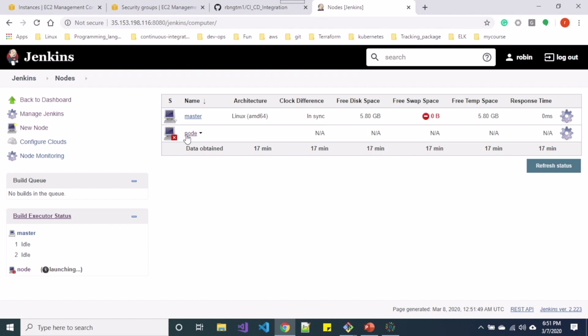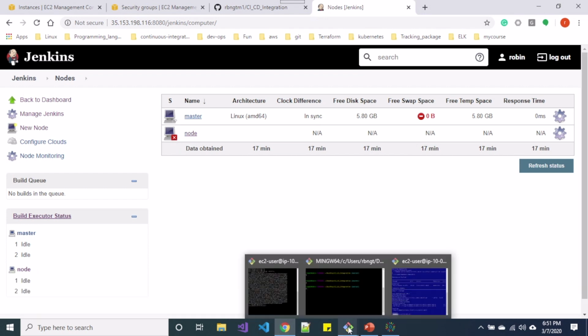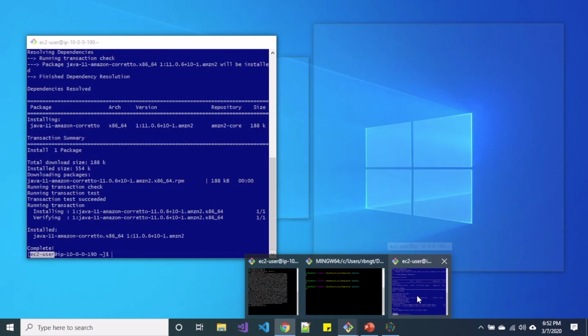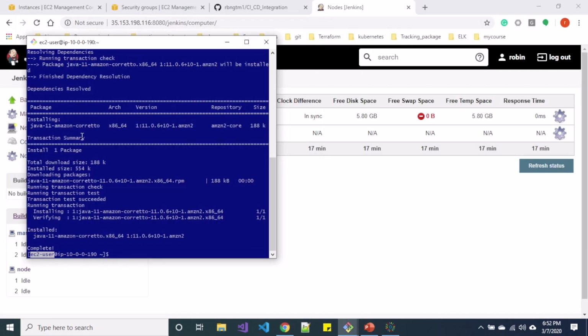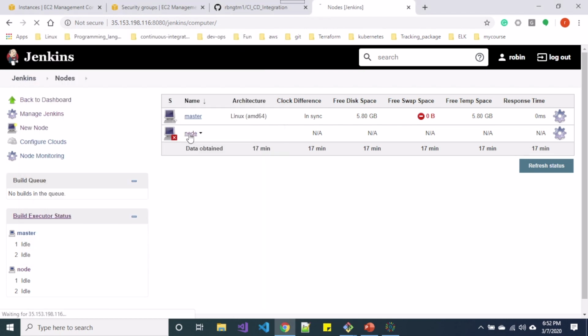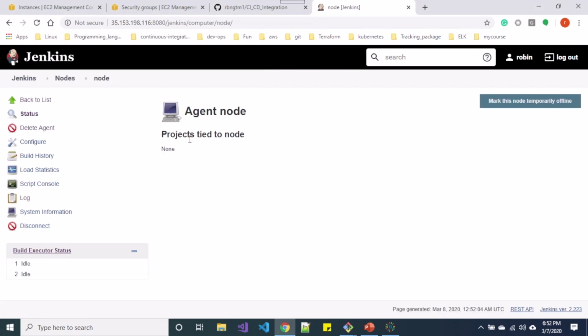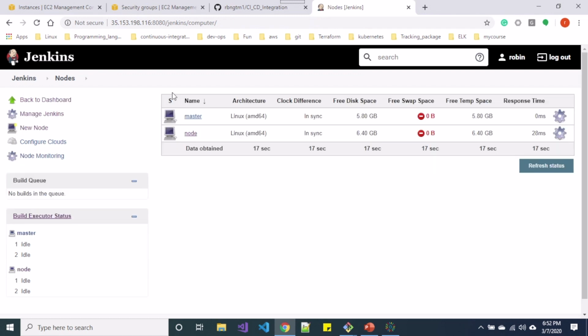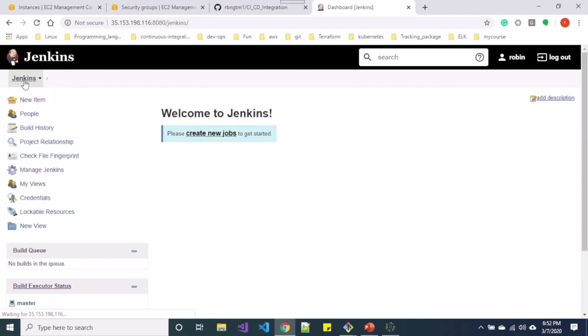You can see our node has a cross sign over here. If you are configuring a node for the first time, since we have Java installed already, we can just launch this agent. See, it's already configured. Once we have our master and node set up, let me go back to Jenkins to create a simple pipeline project.